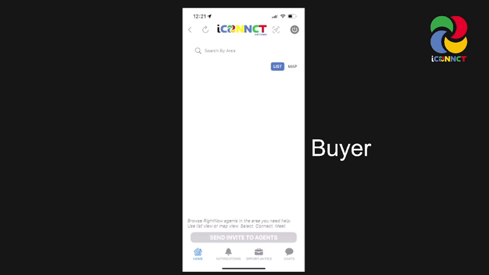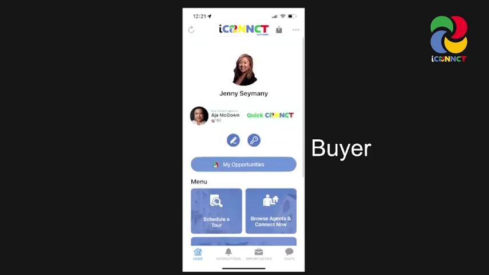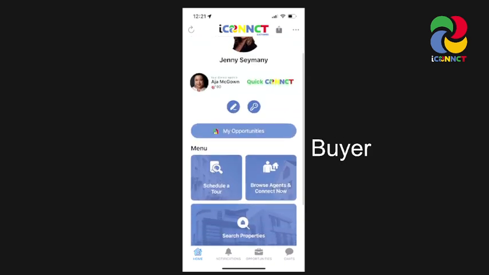So they would go back to their home screen and schedule a tour, and then, of course, nothing in the app is working today. Fantastic. But they would schedule a tour with you. That would be the function that would happen.